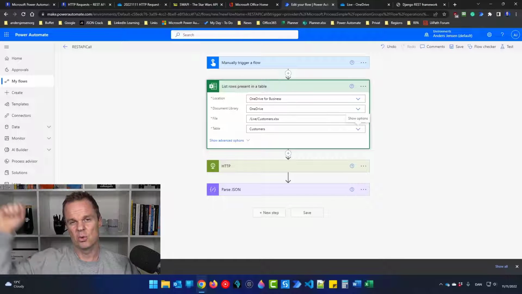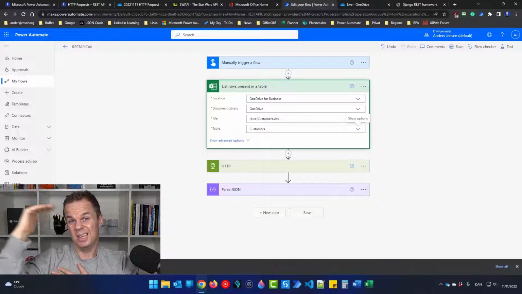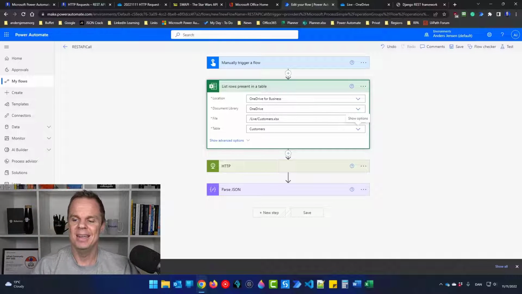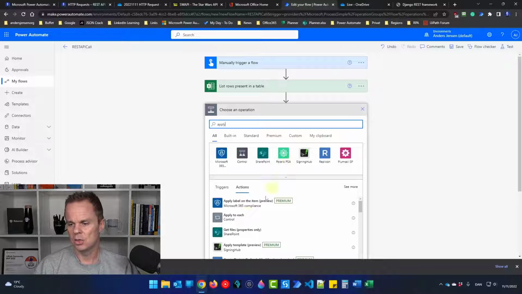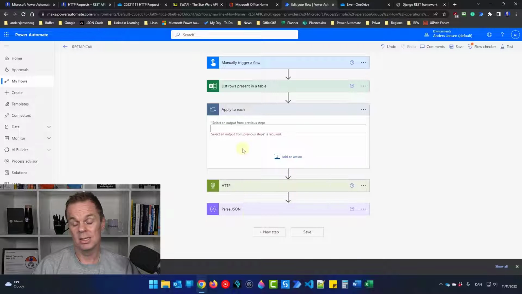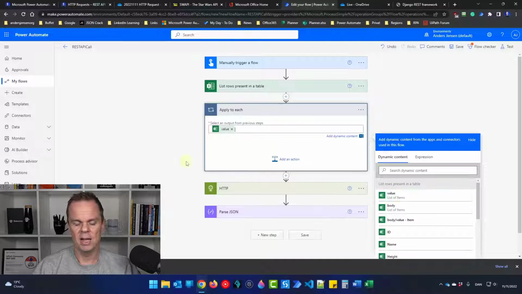Then we need to iterate through it, and that is because we take each row one by one, and then we perform an HTTP request. So go up here, then you will have an add an action. I'll find and apply to each. And what this does is iterating through a collection one by one. So I want the output from this. So I go in here, and then I'll take the value.